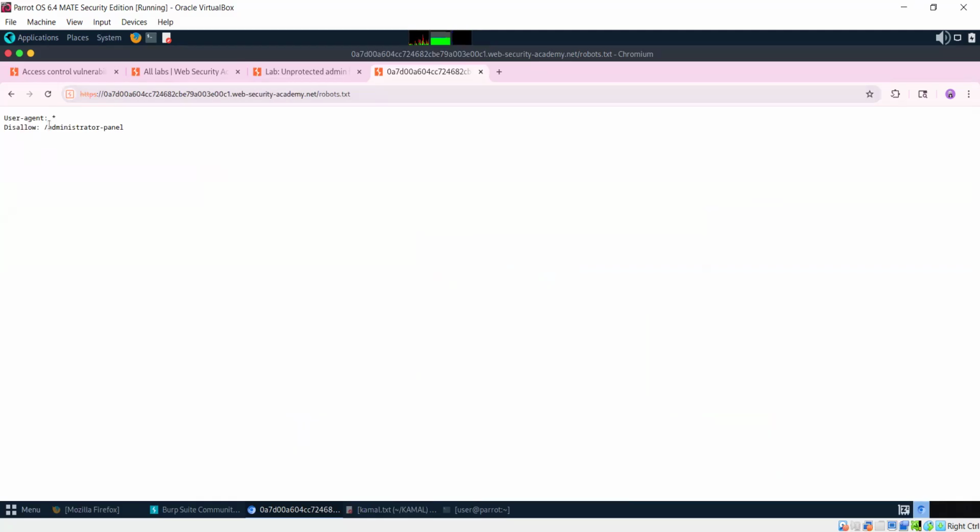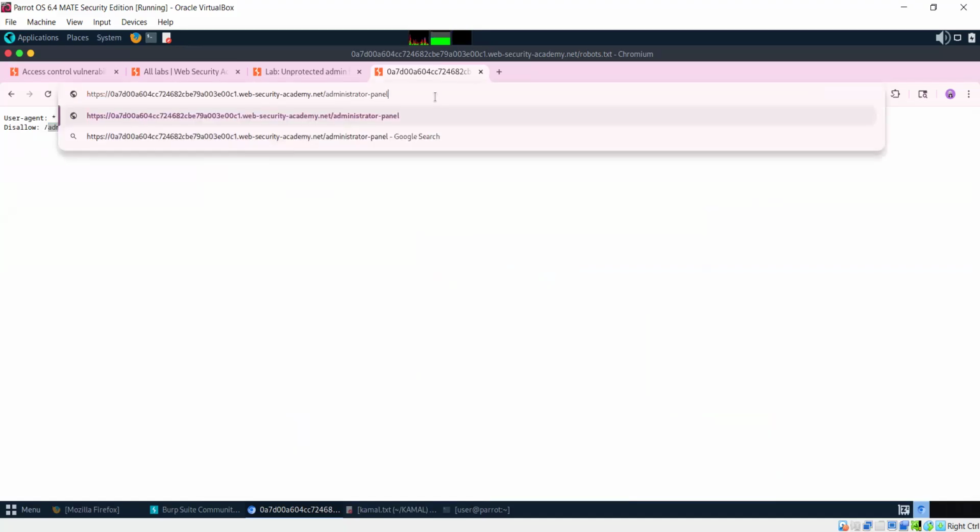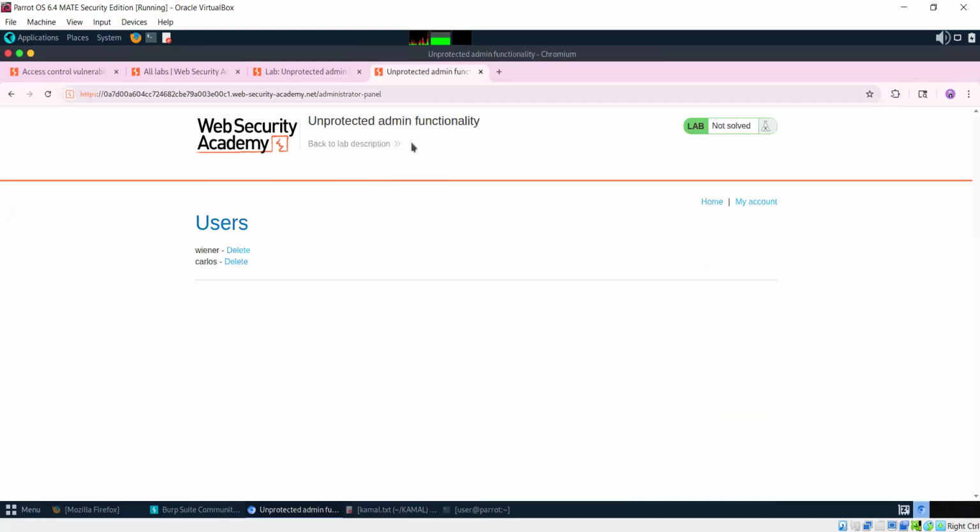So in the disallow section, an administrator panel is written. So we can try to access this particular URL. Just provide this in the URL and click on the enter button. So this admin panel is accessible, and that too without login.